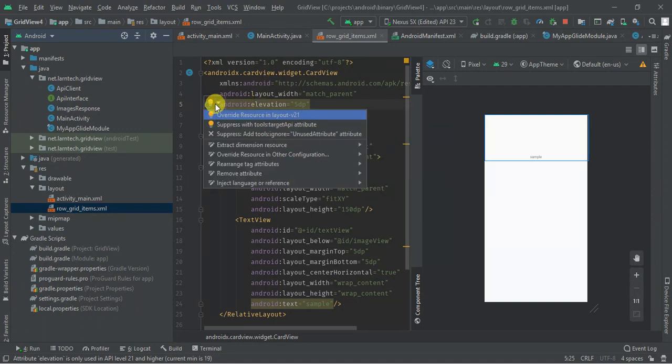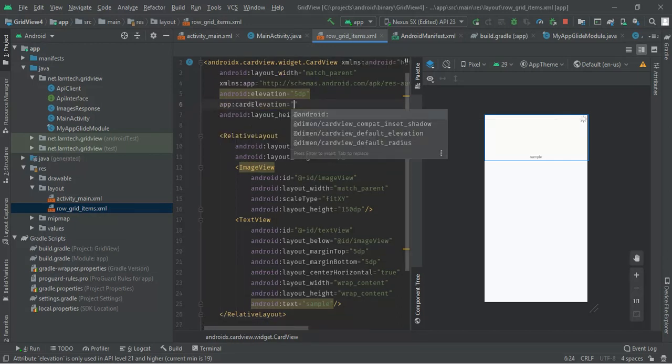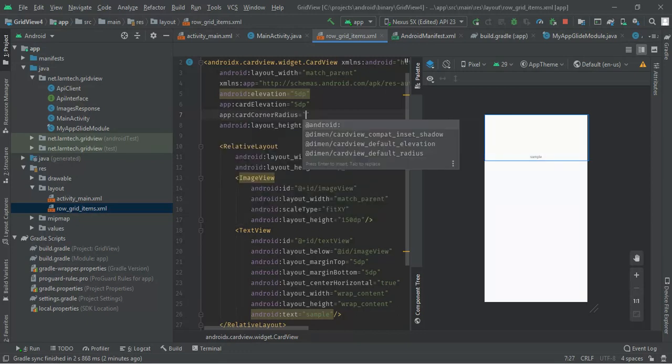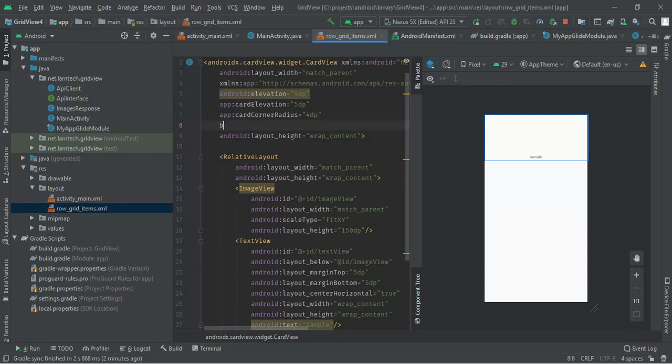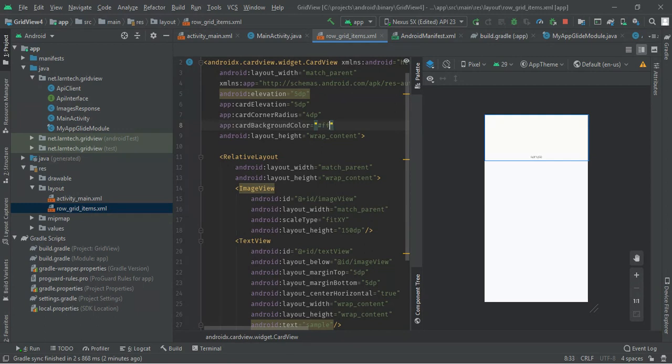So I'm going to give it card elevation, sorry, it is card elevation. I'm going to give it 5. I'm going to give it corner radius, and I'm also going to give it 4. I'm going to give it background color, white. So I'm going to give it margin 2.